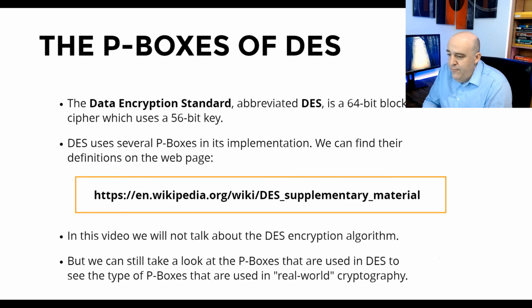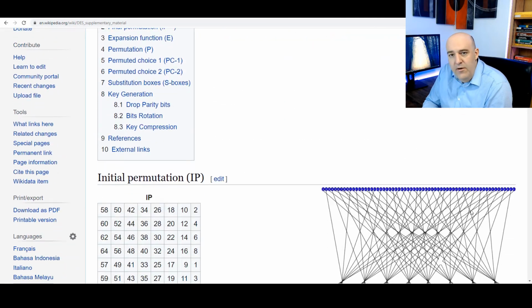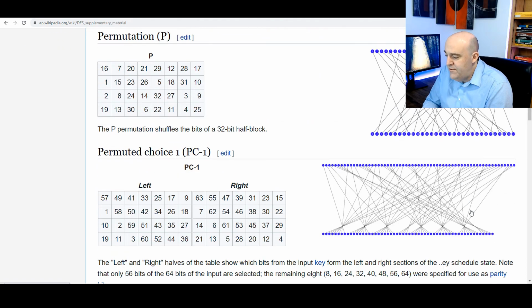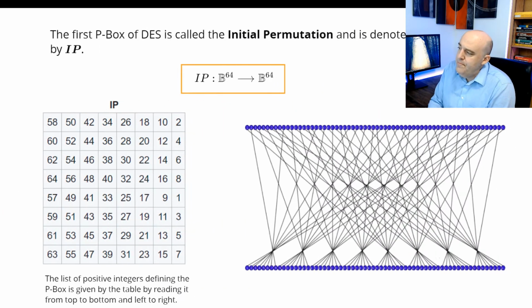DES is a 64-bit block cipher, and it uses a 56-bit key. And in its design, DES uses several P boxes in its implementation, and we can take a look at them on this web page here. So in this video, we're not going to talk about the DES encryption algorithm, but we can still look at the P boxes that are used in its design just to get some flavor and idea of how P boxes look in real-world cryptography.